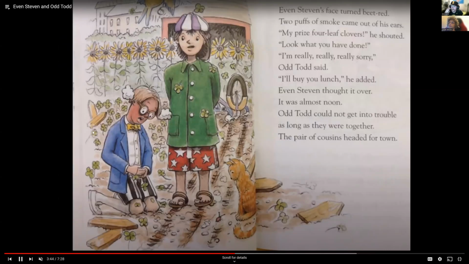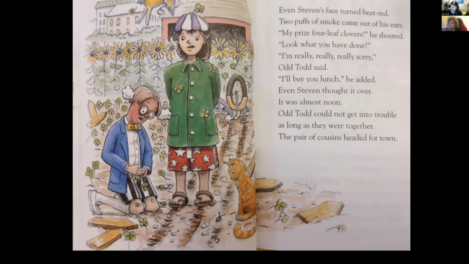Even Steven's face turned beet red. 2 puffs of smoke came out of his ears. "My prize 4-leaf clovers," he shouted. "Look what you have done." "I'm really, really, really sorry," Odd Todd said. "I'll buy you lunch," he added. Even Steven thought it was over. It was almost noon. Odd Todd could not get into trouble as long as they were together. The pair of cousins headed for town.